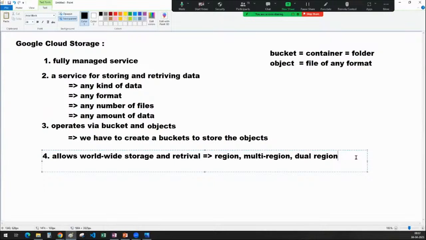Okay, we will see this difference. This actually takes some time, so we will see this difference tomorrow. What is the main intention of having regional storage, multi-regional storage, and dual region storage? Because there is a difference between them, and there is an advantage also, and there is a difference in terms of cost also.